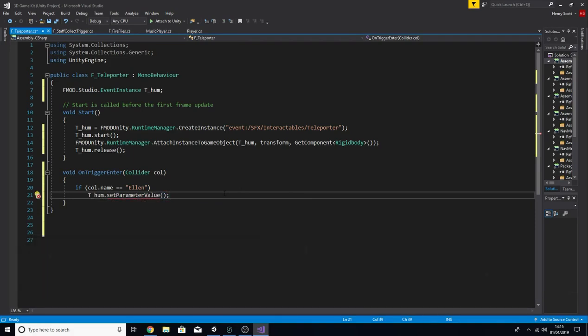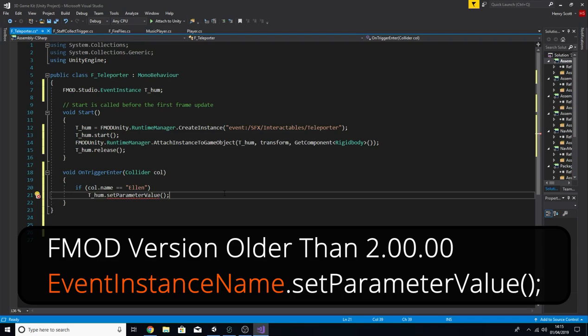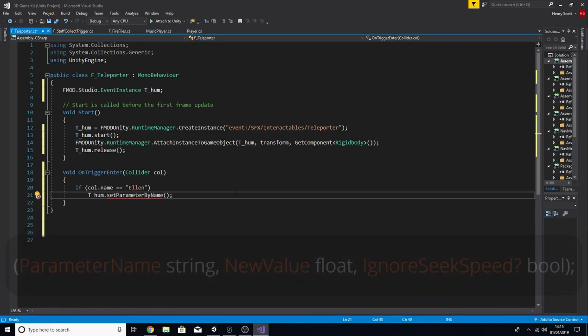Now for anyone using a version of FMOD older than version 2.0, which at the time of this recording is the latest one, you'll instead want to write set parameter value like this. So for our command to work, it needs three arguments.